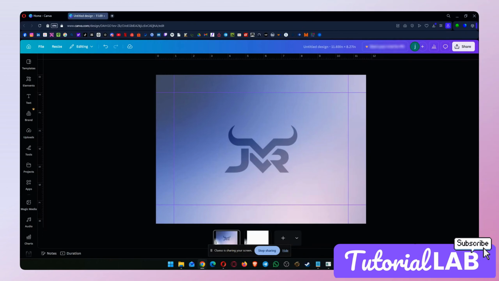Hi everyone. In today's tutorial, we are going to show you how to copy an image from Google and use it in Canva. This is a quick way to bring in visuals for your designs, whether you are working on presentations, social media posts, or projects.